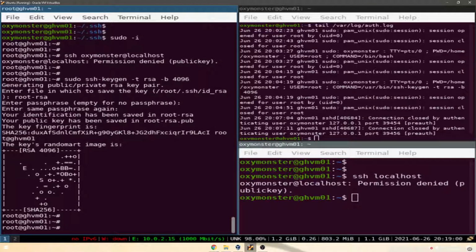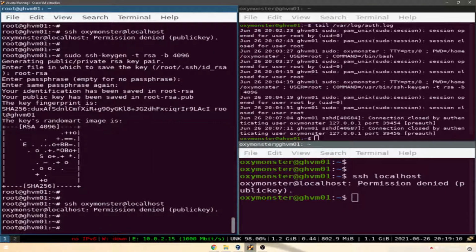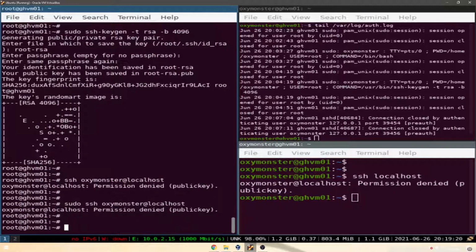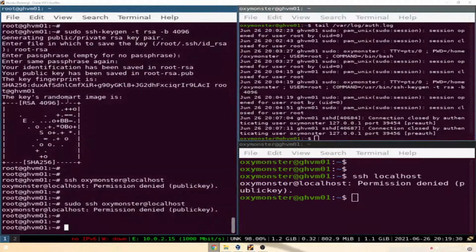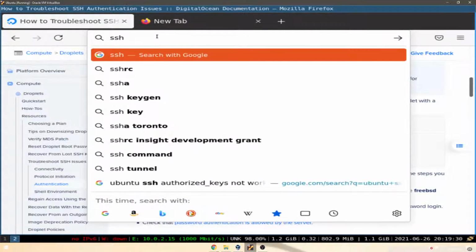Okay. ssh oxymonster@localhost. What if I do sudo? Doesn't matter because I'm a root user anyways. I don't know, guys. I don't know. ssh.